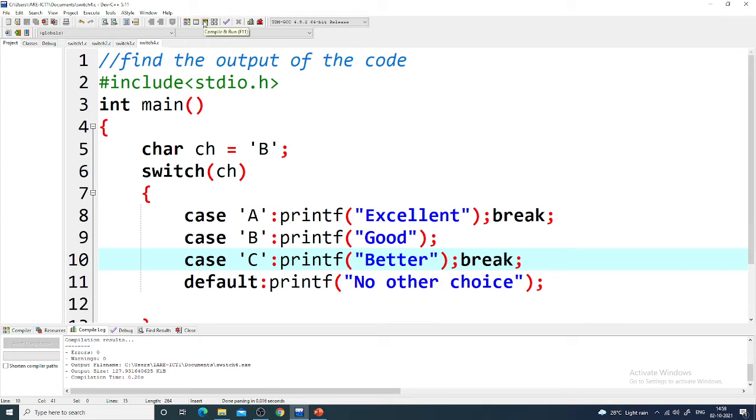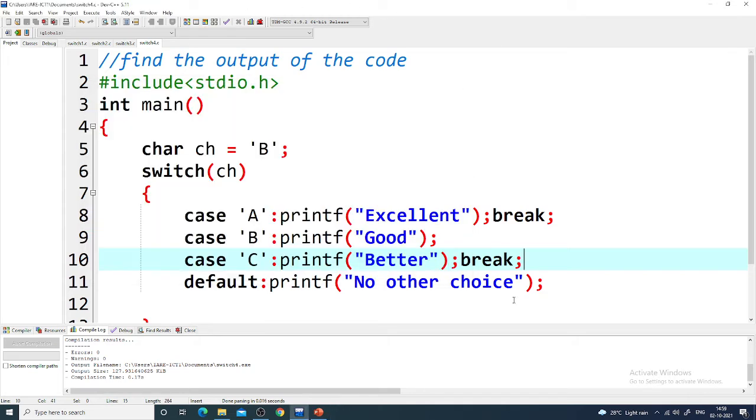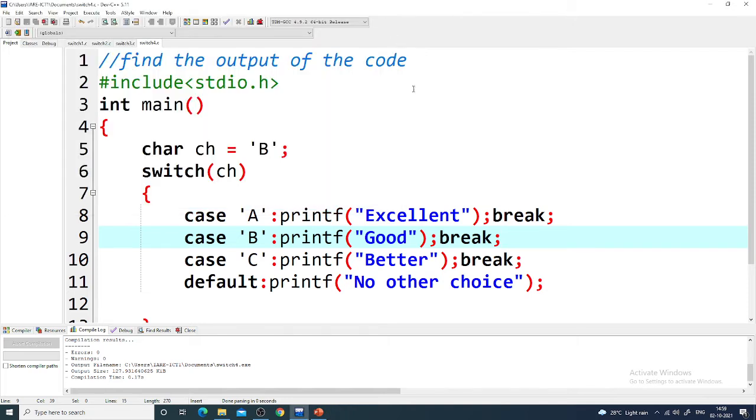If you write a break statement there, then good and better will come, because after that there is a break statement. If you write a break here, then only good will be the output, because the control comes out of the switch case. So be careful while writing the switch case statement about where you have to write the break statement. If you do not write a break statement, automatically the next statements will be executed.